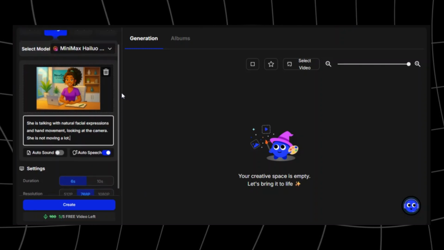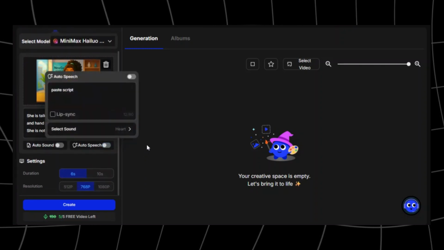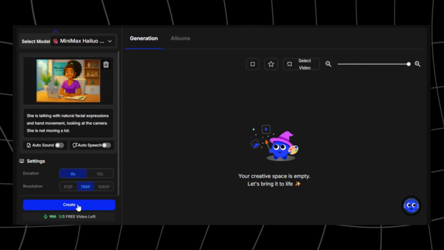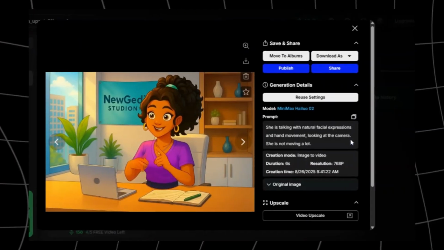I'll add a prompt here to guide the video generation. I'll type, "She is talking with natural facial expressions and hand movement, looking at the camera. She is not moving a lot." I always add "she isn't moving a lot" because I've found that most lip sync platforms struggle to lip sync to exaggerated animations. Once done, I'll hit create.